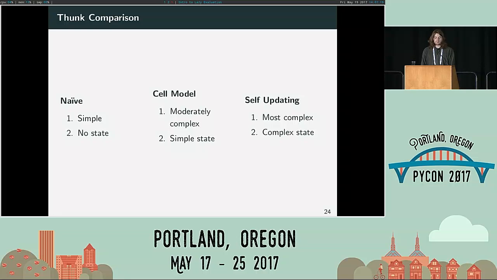So as a recap, we have the naive thunks, which are the simple lambda, which defers an expression. These thunks are very simple, and they store no state. The cell model thunks are more complex than the naive thunks, but less complex than the self-updating thunks. And this is because they store simple state. They store just the value that was computed or a sentinel value saying that we have not yet computed the function. And then finally, we have the self-updating thunks.